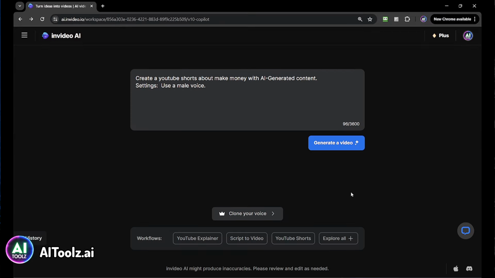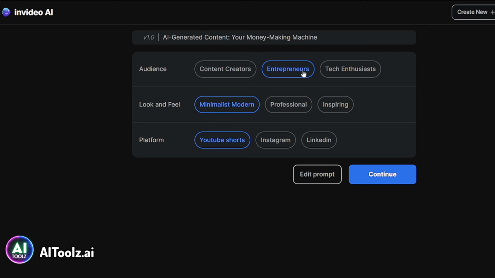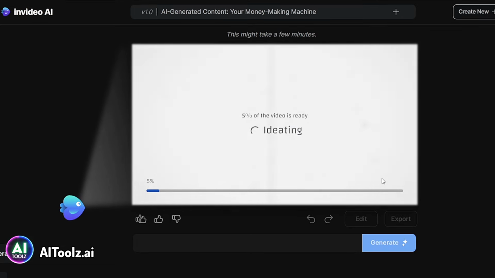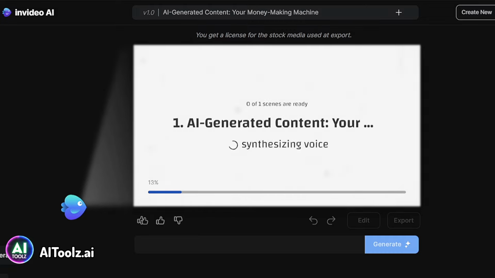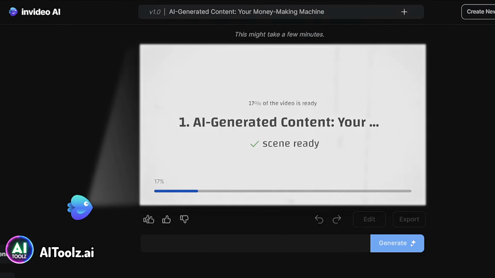The AI takes your ideas and crafts a video tailored to your preferences, including tone, target audience, and platform. In no time, you'll have a complete video featuring relevant content, imagery, voiceover, and subtitles.